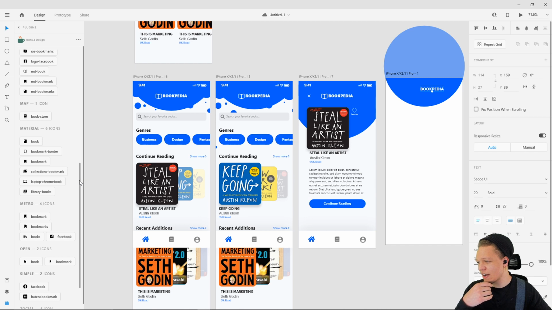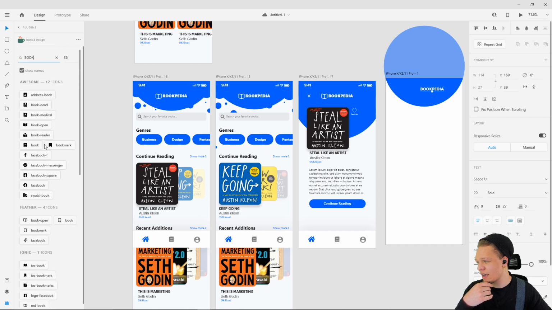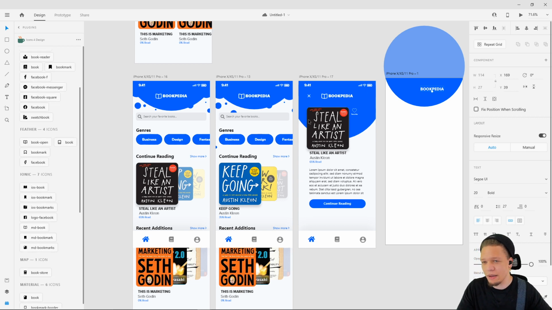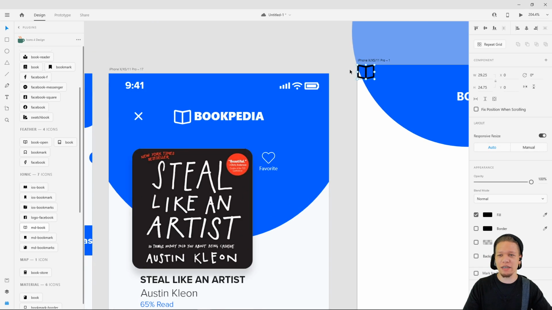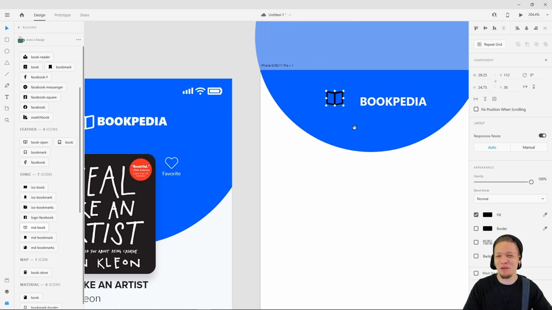Let's try to find the one that we used yesterday. I think it's close. Let's see, here we go, MD book. I'm gonna click on my artboard so it actually goes to that artboard. I'm gonna click MD book, and what do you know, it's right here, perfect. I love it, plugins make things so much easier in Adobe XD.